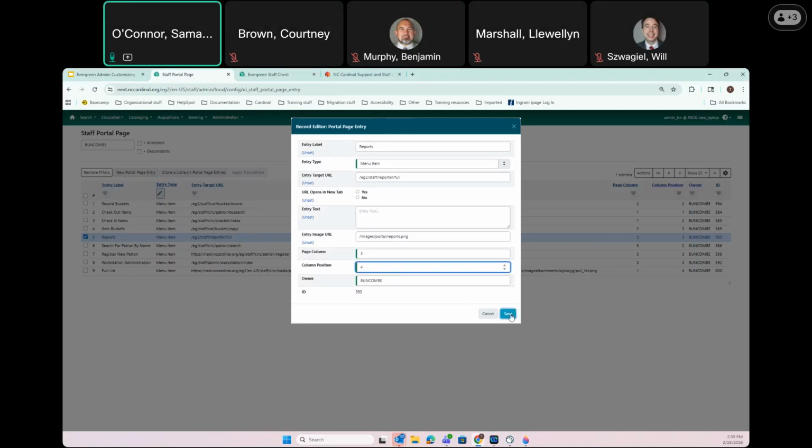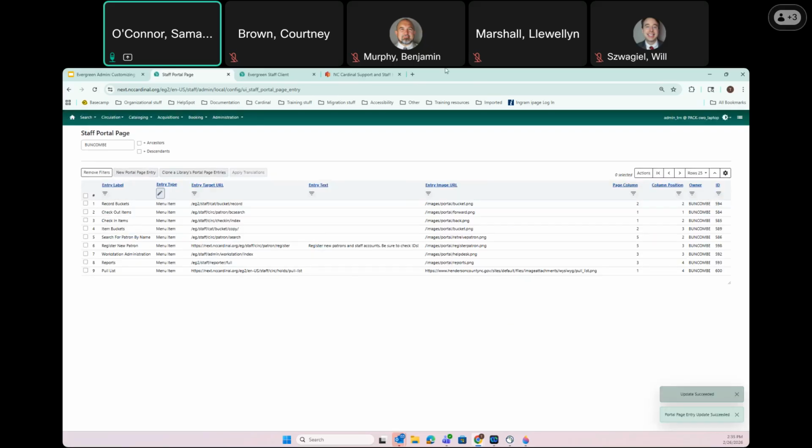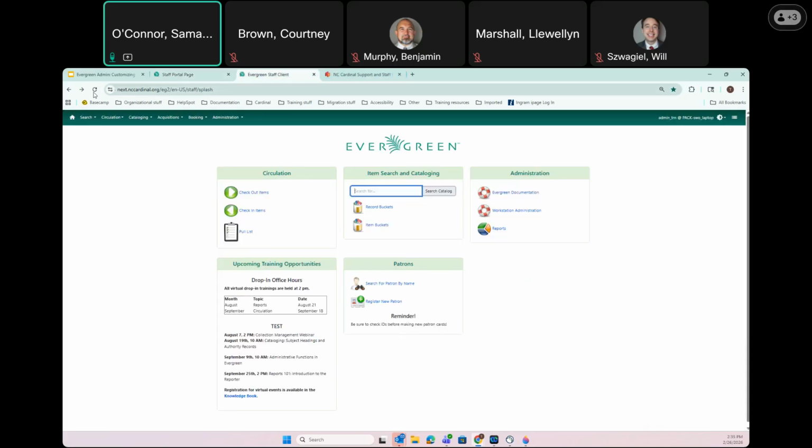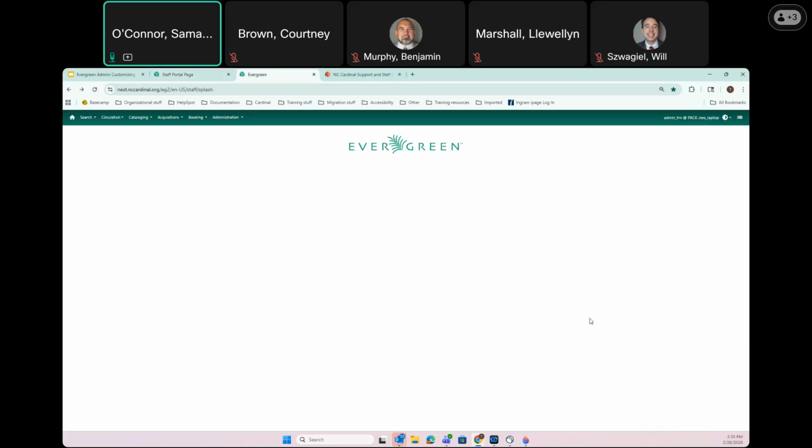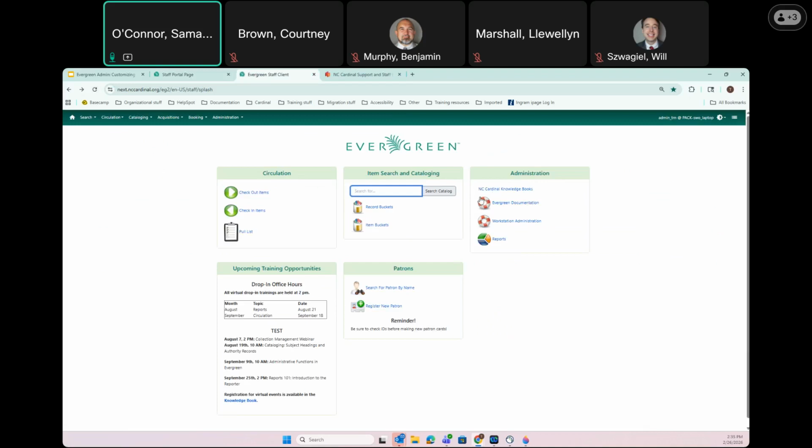So if you do add a new entry to a box and you want that entry to be at the top, you then have to change the column position for anything that comes underneath it in order to make room for that new top level position. Let's take a look. So now we've got our knowledge books followed by Evergreen documentation, workstation admin, and reports.